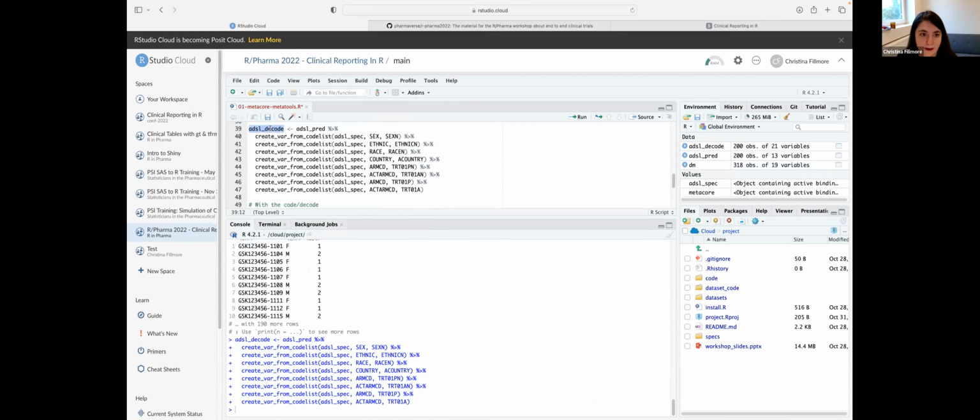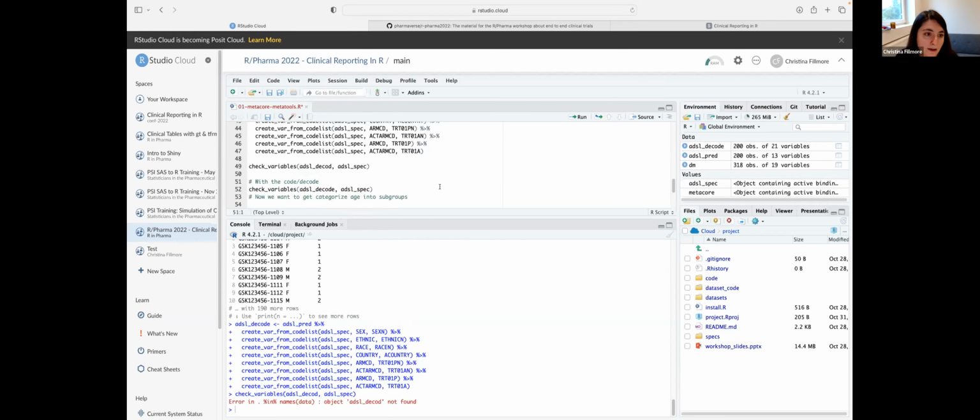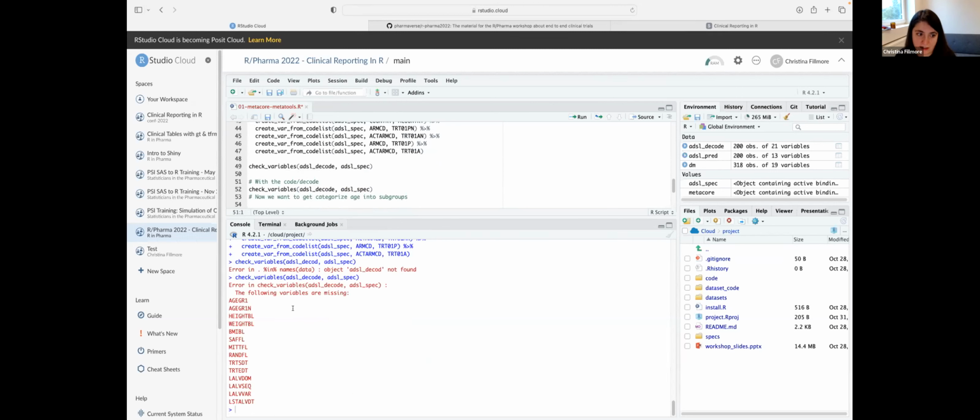So now I've done that. I've created all of these variables here, which is a great start. But let's see, are we done yet? So if we can do the check variables again, but this time, instead of using ADSL pred, we're going to use ADSL decode. I'm going to put in my ADSL spec because it still needs that metacore object to know what it's looking for. So once I've learned to spell, perfect.